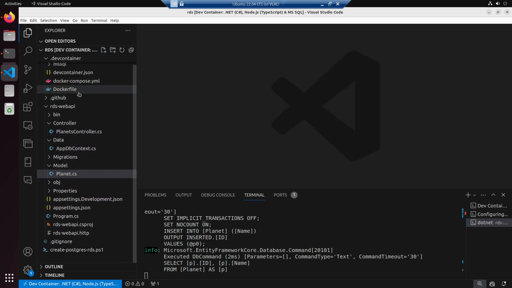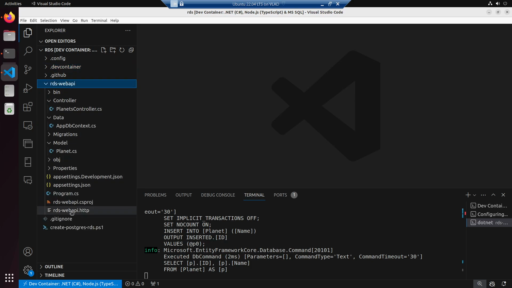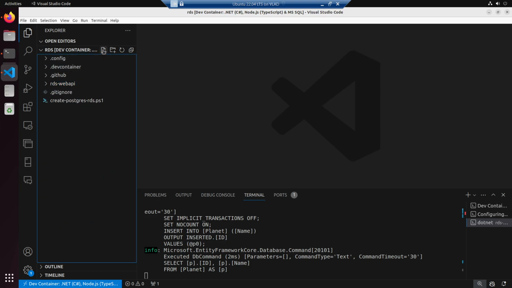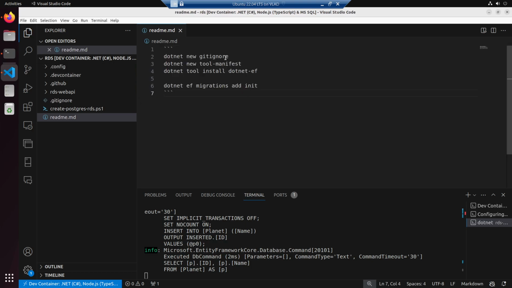So the magic command here is, hey, where's our readme here? We have to provide a readme.md here. So we have to put this command here, the tool manifest, and then install dotnet-ef, so that we can run dotnet ef migrations and database update. So yep, that's cool.